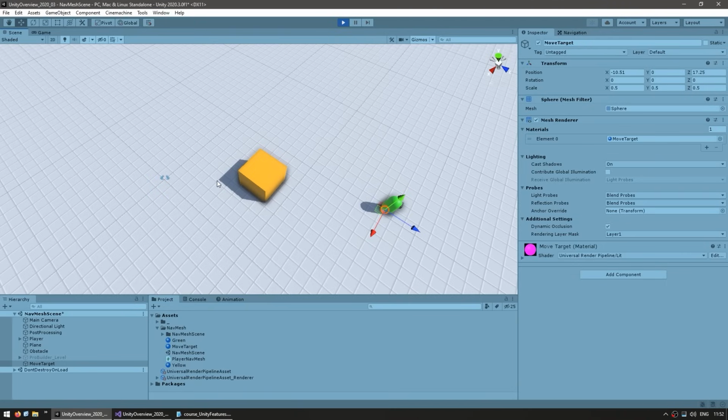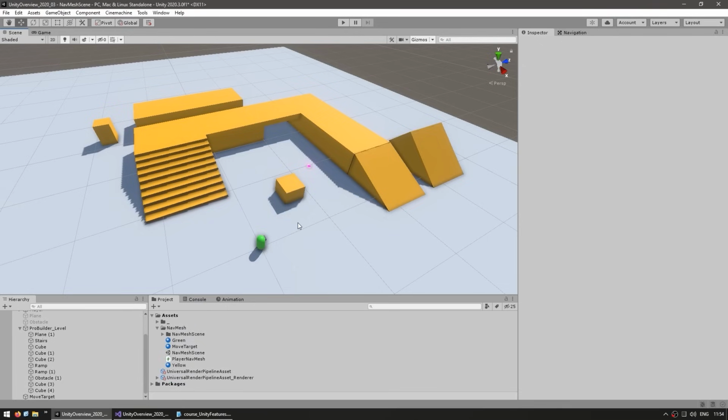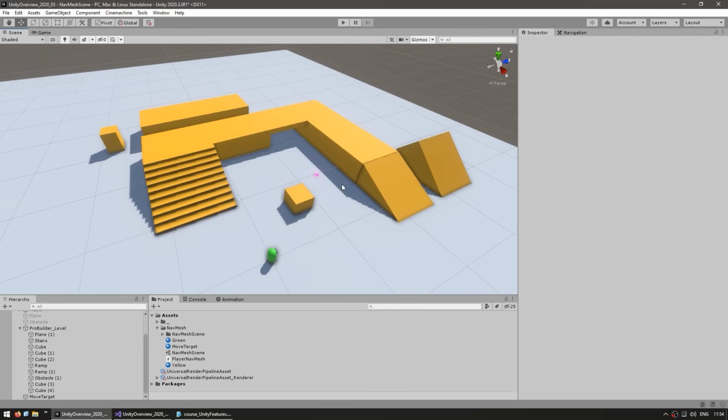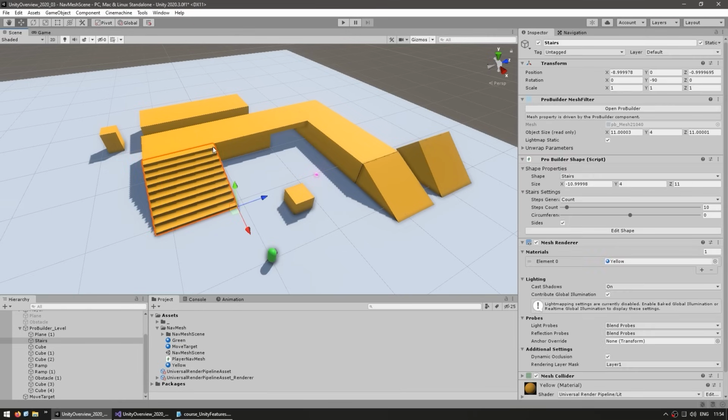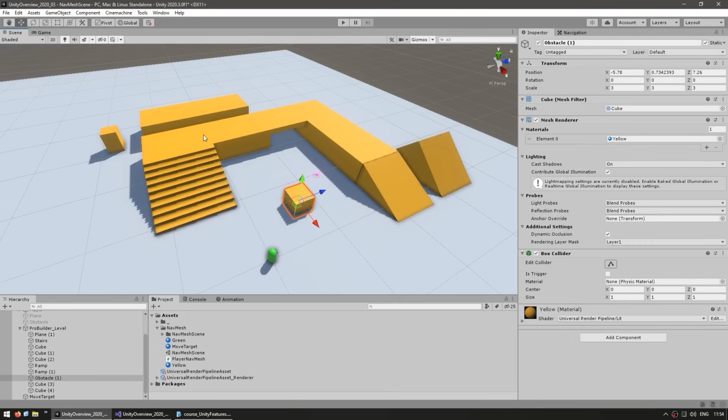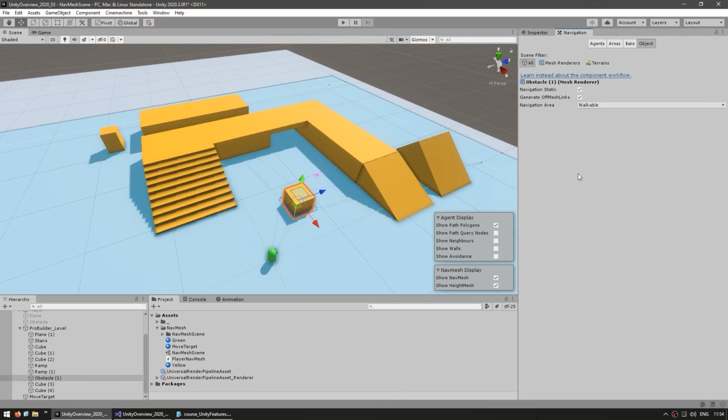Now that we've seen the basics, let's inspect some of these parameters. And for that, here is a slightly more advanced demo scene. So I've got this level that I built using ProBuilder, which I also cover in detail in another lecture. So I've got some basic floor, I've got some stairs, an area above, I've got some overhangs, the usual objects, I've got some jumping areas, some slopes, and so on. So now let's inspect the navigation.